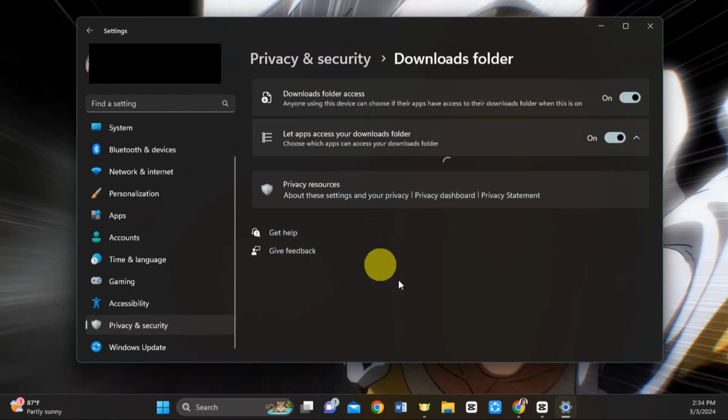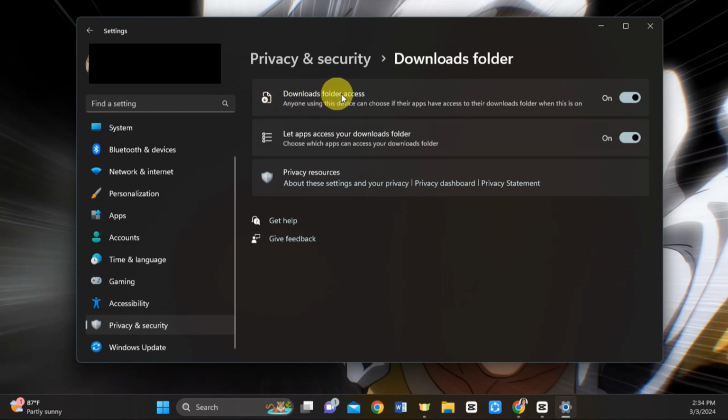By here, you should be able to see the downloads folder is access. So anyone using the device can choose if their app have access to their downloads folder when this is on. So you could toggle this on or off, or we have also in here the let apps access your downloads folder, which will choose which apps can access your downloads folder. You could just simply go ahead and toggle this off or on to go ahead and proceed.